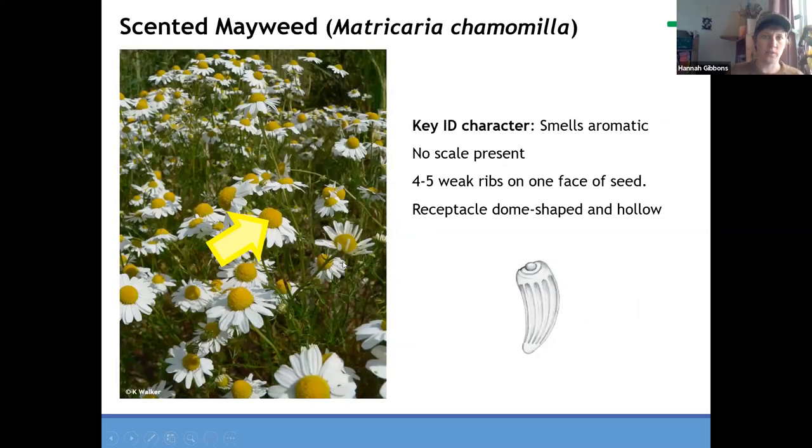So something else that looks very similar to stinking chamomile is scented mayweed. Now, scented mayweed smells aromatic. It's quite nice. It's a bit like chamomile-y almost. It's, you know, quite a nice, pleasant, fruity kind of smell. In contrast to stinking chamomile, it doesn't have a scale. So if you ripped up the central part of the flower head, you wouldn't see any of these little scale features because they're not present.